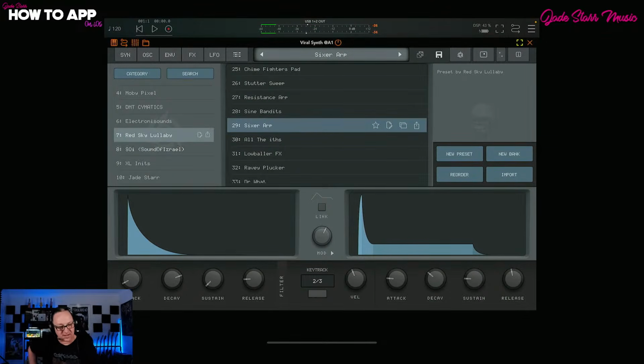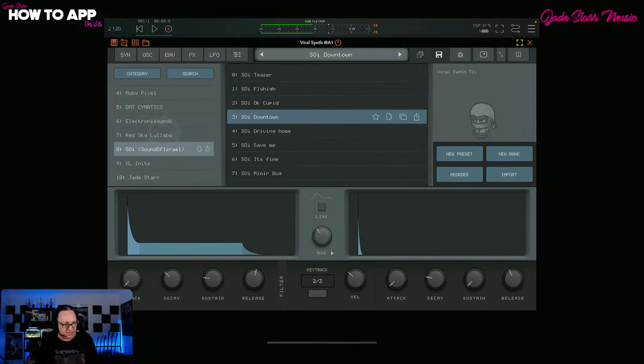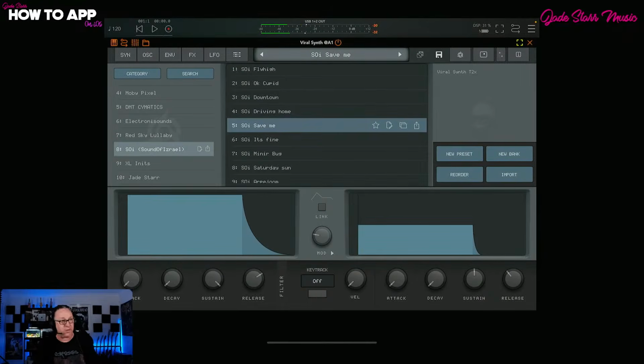Okay, I'm going to bounce. We're going to go through a few of the Sound of Israel's sounds, which you know are always going to be good. And remember, don't be afraid to fuck with your mod wheel.